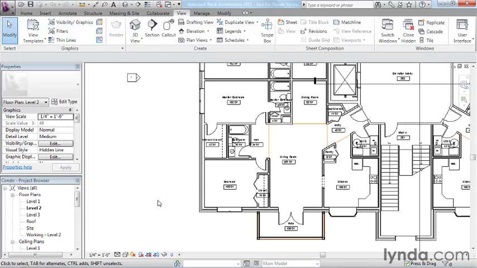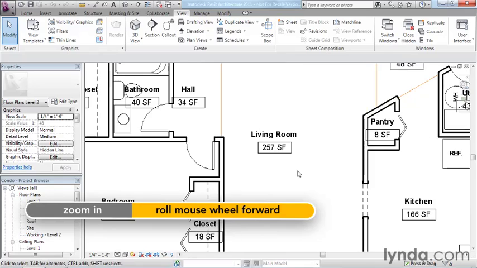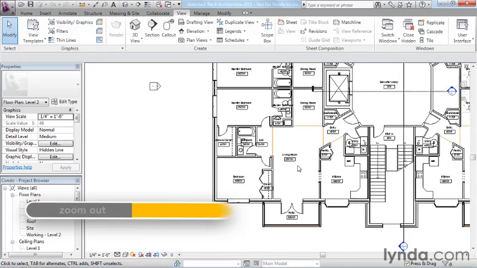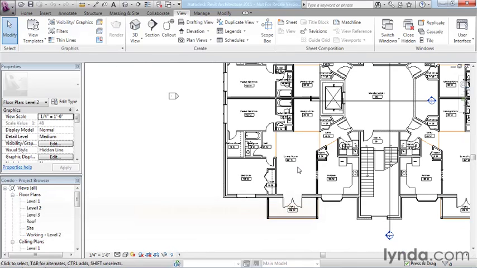Now, these are all handy little tools, but frankly, the fastest and easiest way, and probably the way that I use 99% of the time myself when I'm working in Revit, is to just simply use the wheel on your mouse. So if you have a wheel mouse, all you have to do is roll the wheel, and it's going to zoom in. If you roll it the other way, it's going to zoom out. So just simply rolling it one way zooms in, rolling the other way zooms out.